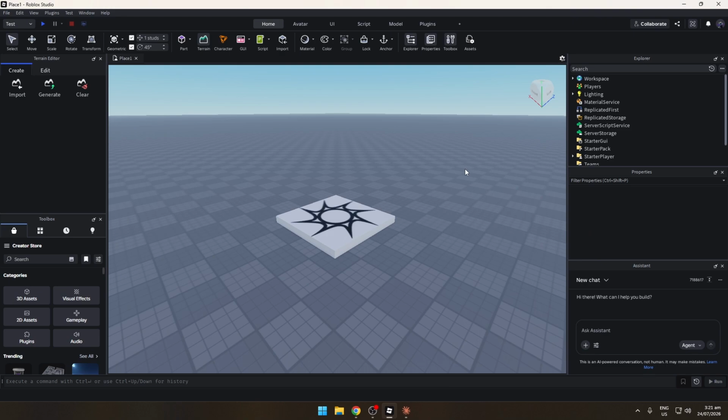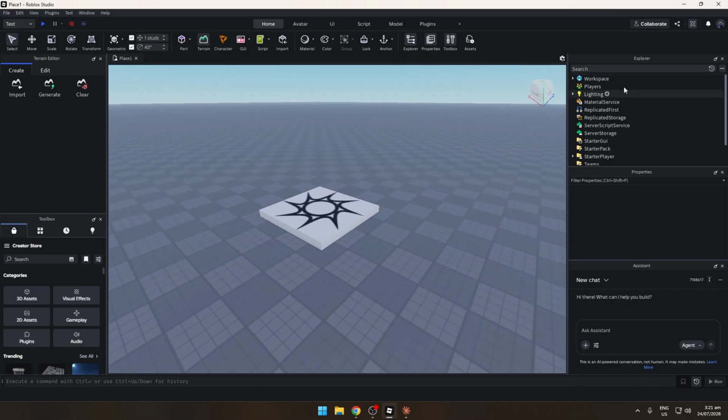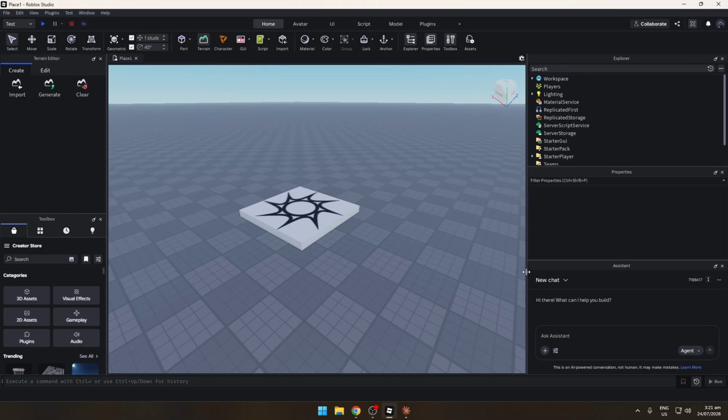Now you need to be onto the experience that you're trying to create, like this. Then what you need to do is to click this icon here. That's going to be your AI assistant, and then there's going to be a small box that will pop out below. So let's just expand this.